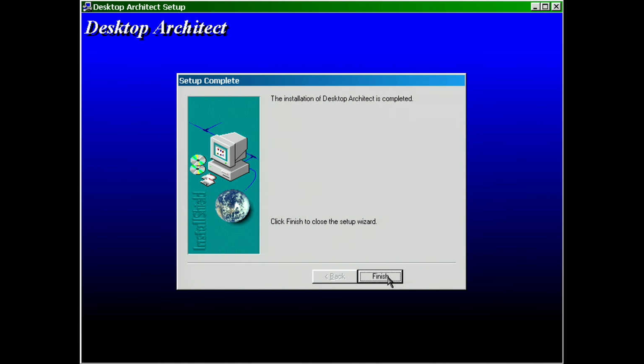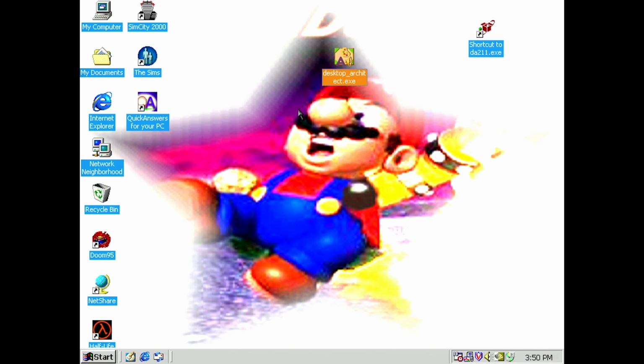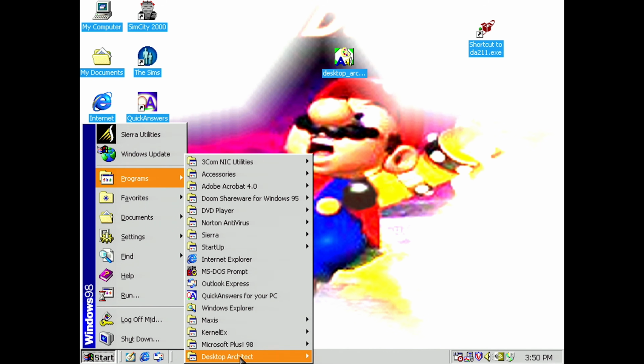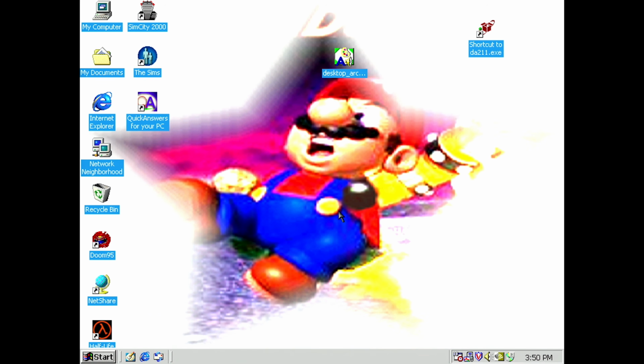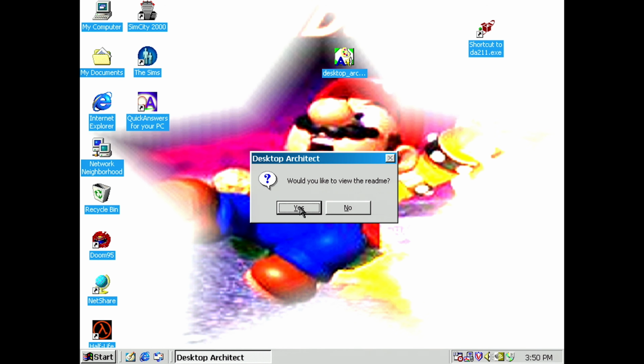Desktop Architect has finished its installation, and you get this little pop-up here from the WinZip self-extractor with some credits and all that. And now, if we go into our Start menu, and we go to our Programs folder, we've got Desktop Architect right down here at the bottom. And when you launch it for the first time, it will prompt you and say it's not currently the default application for desktop theme files. Would you like it to be? We're going to say yes, because that's rather important. I'll touch on that in a minute.